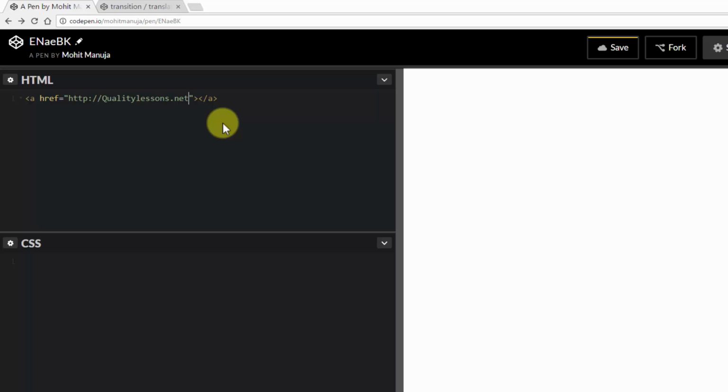qualitylessons.net. Okay, and then qualitylessons.net. Notice this white area, the preview area, to see the changes.